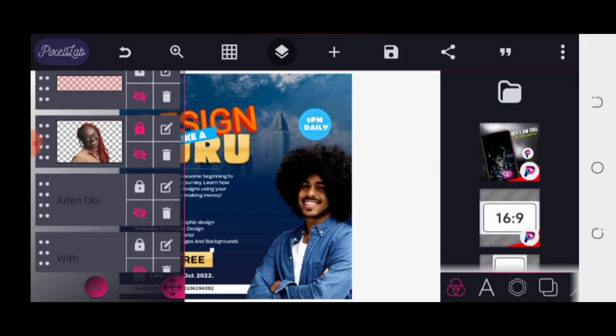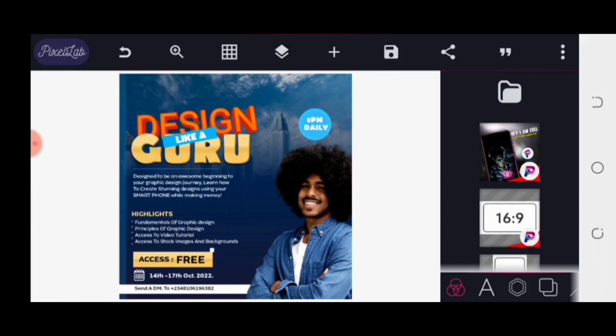So that's all for this top. I don't want to go down too much. I'm already feeling sleepy, so we'll be seeing you in the next video. I just hope I know where this button is.